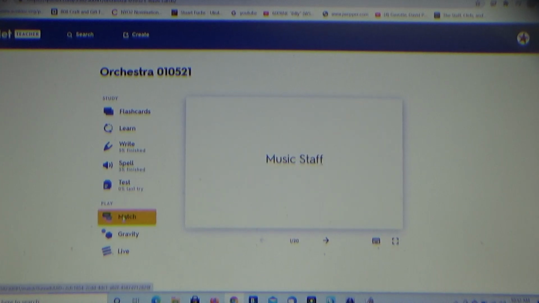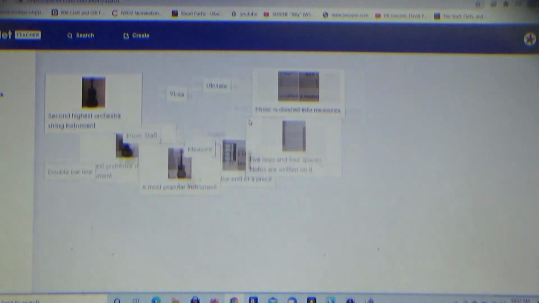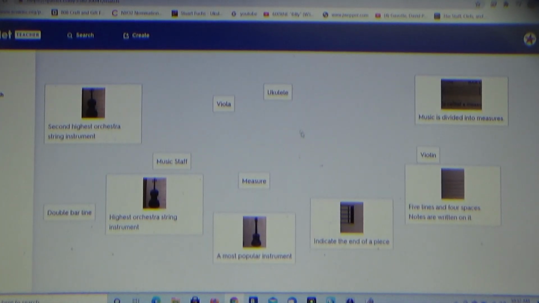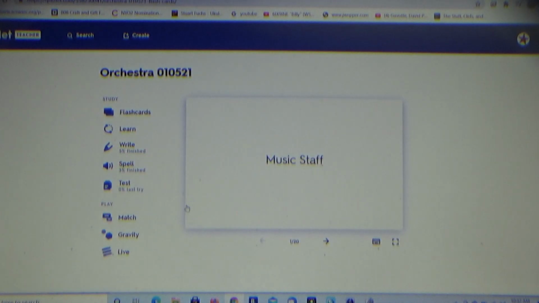Then you can do the match mode. It's a game you play by yourself, I guess, so you can challenge others. So here you have a picture with the word, second highest, let's say viola, and you click on that. It's supposed to disappear. Music staff, I would click here. Violin, and then you click here and here. And then it matches. Okay, and then it times you and you can challenge other people in the class.